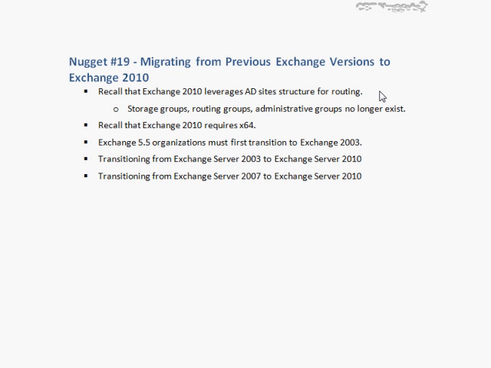All you really need to do is make the changes and watch them propagate throughout your Active Directory. But you have to be aware of that AD site structure and get it to the point where you want it before you start that Exchange 2010 migration. Also remember that storage groups, routing groups, and administrative groups no longer exist in Exchange 2010. So all of that separation between Exchange and Active Directory is no longer there. When you're preparing for the migration, be aware that you're going to have to wrap all of those administrative pieces into your Active Directory.